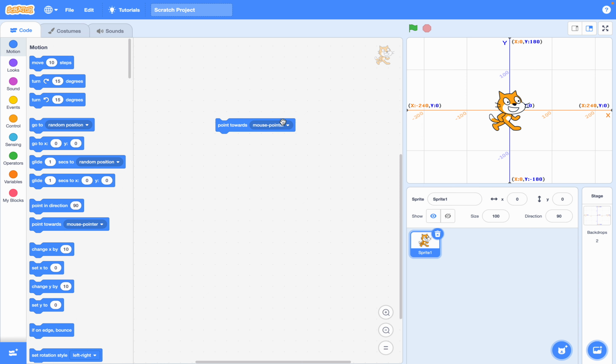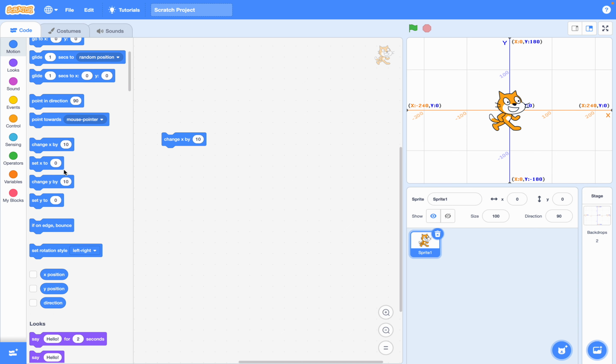Point towards mouse pointer. It won't move it, but it will just point at me. And if there was another sprite, then I can select it to point to that sprite. Okay, let's look at these ones closer.